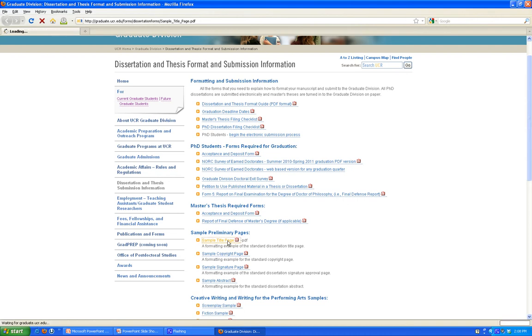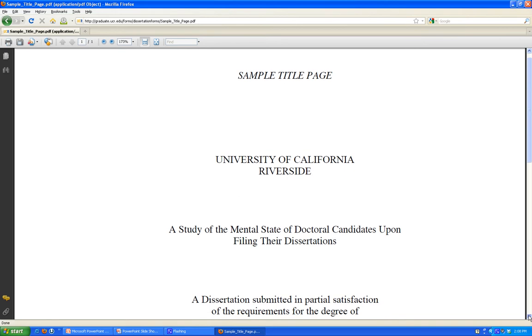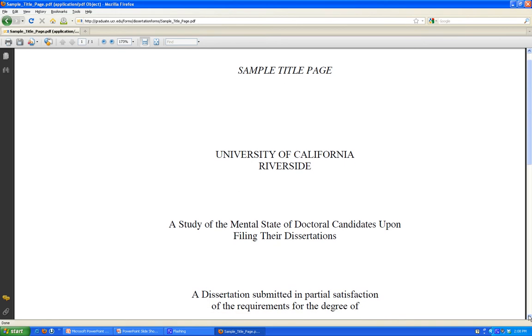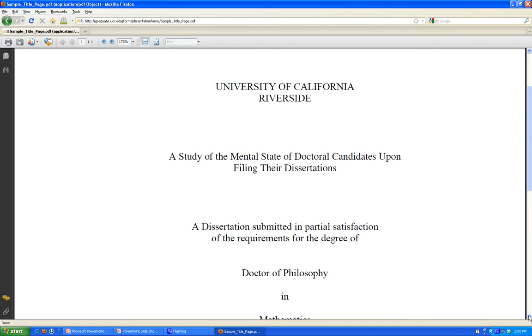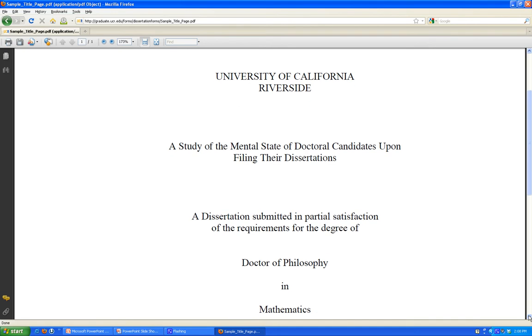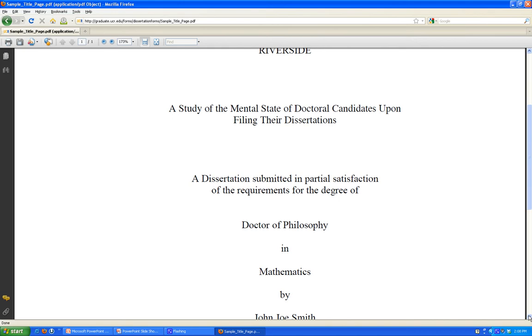So the first sample is the title page. And it's not exciting, not fancy, but your title page needs to look like this. So at the top of the page is the University of California, Riverside. Under that is the title of your thesis.